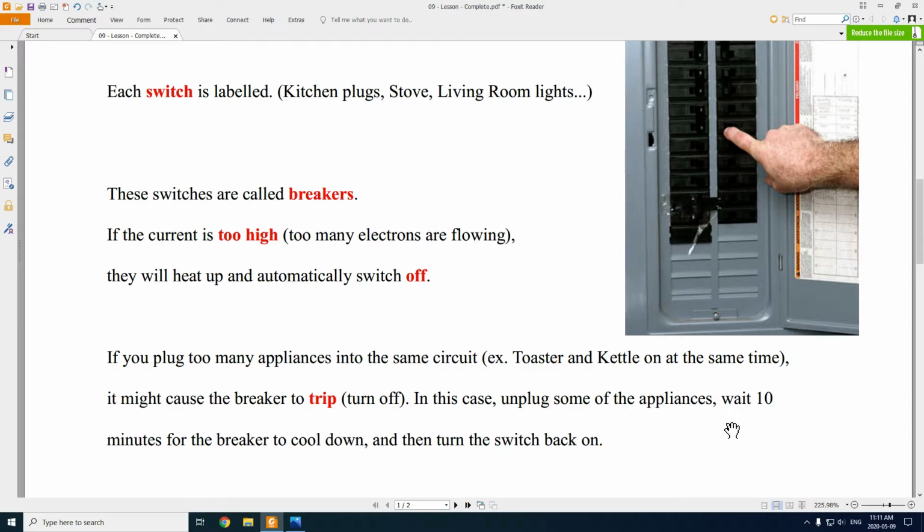In this case, it's okay. It's not a big deal. You would just make sure that you go and unplug some of those appliances. So maybe unplug them and only use them one at a time. Wait about 5-10 minutes for that breaker to cool down, and then you just switch it back on. Right? These things are reusable. So if they trip, it's okay. Just let them cool down, turn them back on.